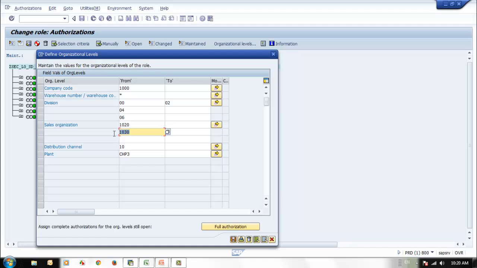We can also use this 1030 here as a range, provided that you do not have a sales organization which is configured in between. Let's say you don't have a sales organization called 1021, 1022, 1023 up to 1029. If you do not have a sales organization, then we can put it like this. But the problem is that if you create in between a sales organization which has the number in between these two, then this user is going to get authorization for this sales organization.